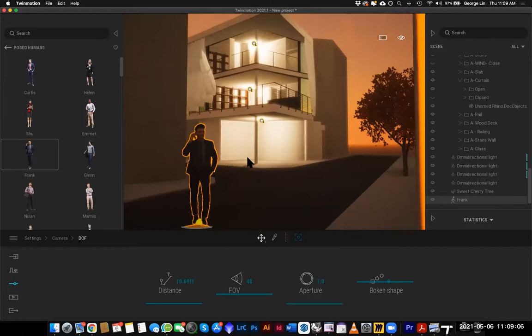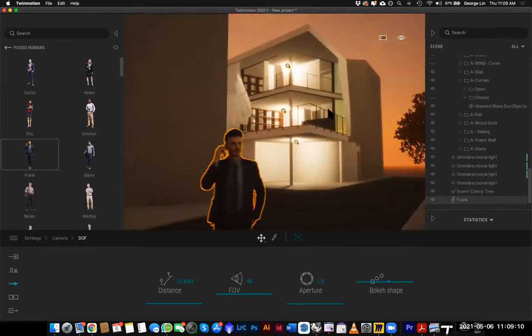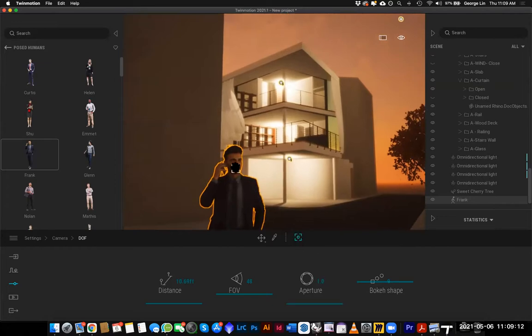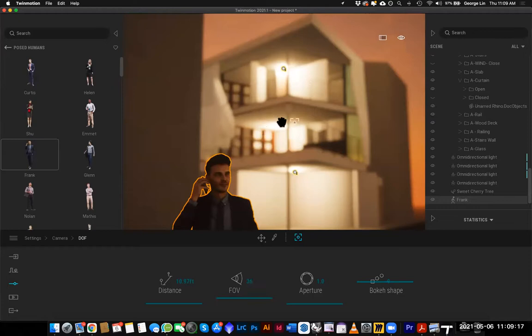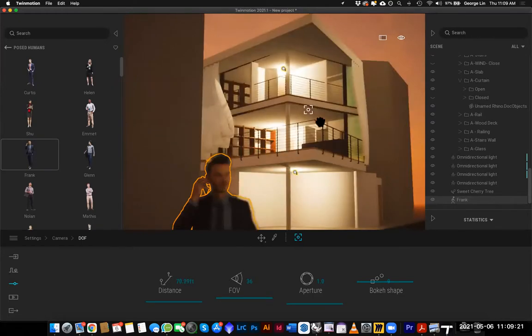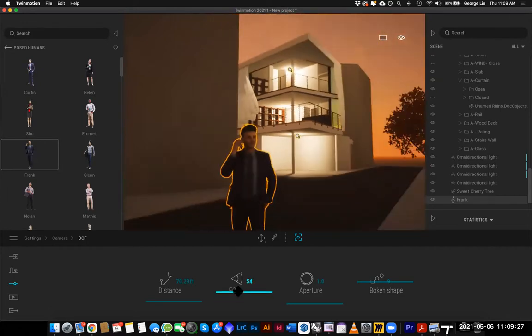This is probably not a good lecture to have about photography, but the more I focus on the person, and the more I zoom in, you see how the background starts to blur up and he becomes clear. And if I focus on the building, he becomes blurred. So that's basically depth of field, but I don't really want to use it.